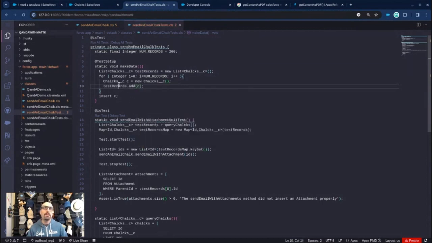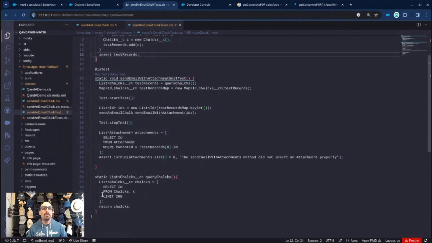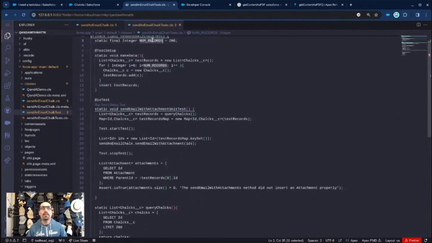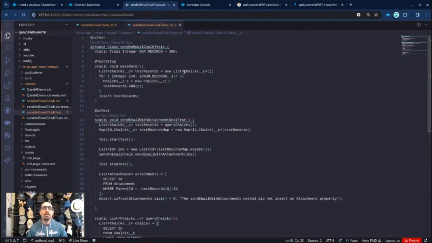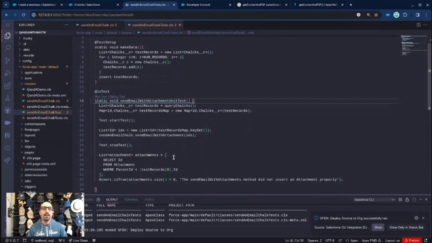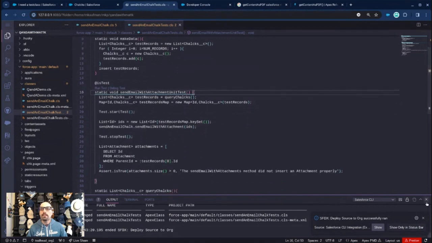Test records, I add C, and then we're going to insert test records here. And then down here, I'm going to be querying up to 200 records. So actually, that's funny. Let's go ahead and change that with this. And so now this is the limit that we'll be querying no matter what. I'm going to deploy this, see if it works. This is a little more nerve-wracking because something could go wrong.